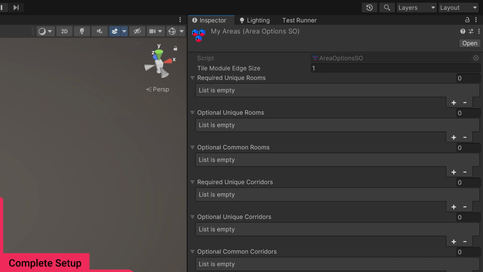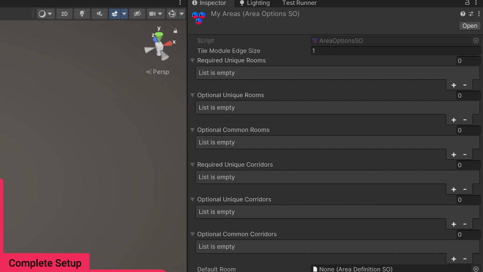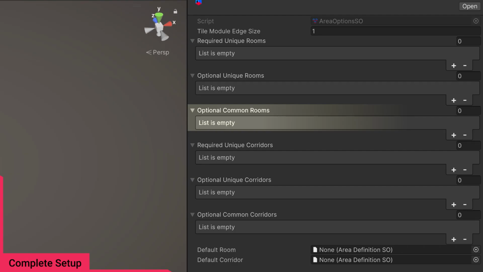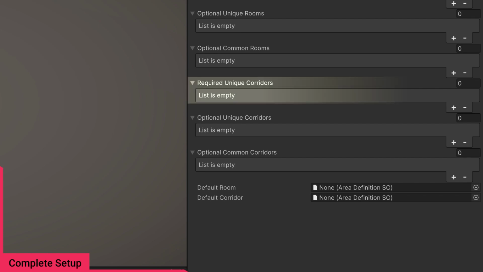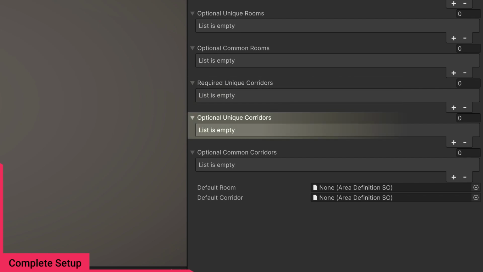There are several categories for area definitions. Required unique rooms are for rooms that the map needs to contain exactly one of them. Optional unique rooms are rooms that are not critical to be included, but if they are included, only one should be used. Optional common rooms are also rooms that are not critical, but they may also be used multiple times in the same map. There are also required unique corridors, optional unique corridors, and optional common corridors, which are the same as the room categories, but for corridors.